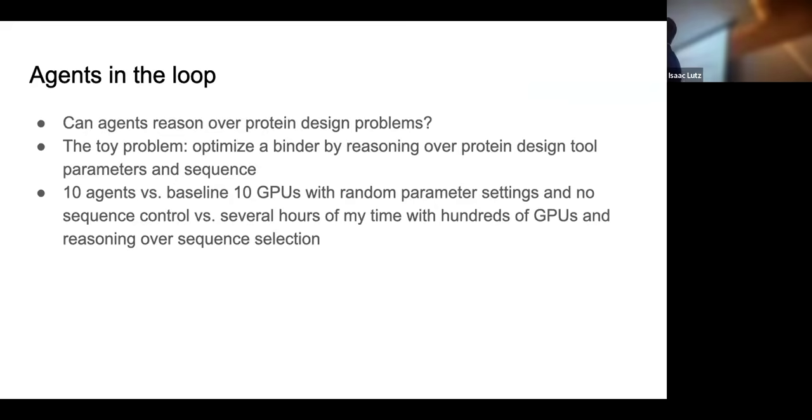Let's find out. The toy problem here is to optimize a binder by reasoning over protein design tool parameters and sequence as well. For the baseline measurements, we have 10 agents doing this, and we also have a baseline of 10 GPUs with naive random parameter settings and no control over sequence. This is something you would do as a production run already, where you just submit a bunch of jobs and then filter down to find things that work, but you don't have an understanding of what parameters are going to work without a bunch of human hours to iterate and figure that out.